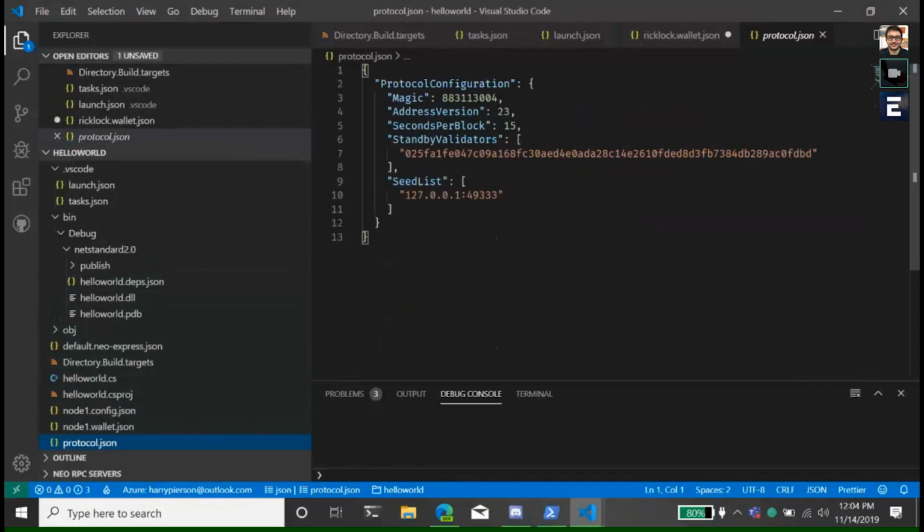The data formats between the two are not compatible. So you can't take the blockchain data from Neo CLI and open it in NeoExpress or vice versa. But you can connect the NeoExpress instance to Neo CLI by sharing this protocol configuration file.